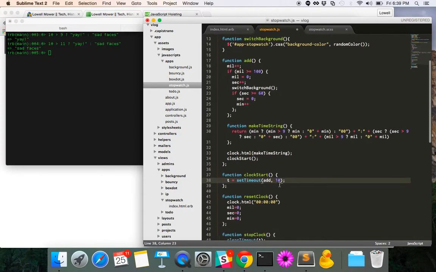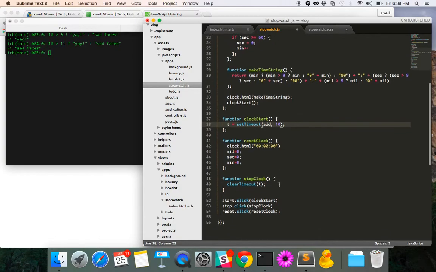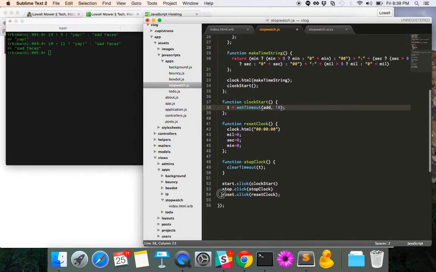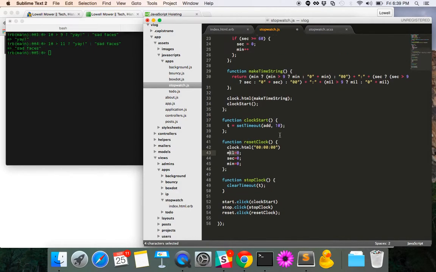So line 41 through 46, we have a function called reset clock, and that's happening when we actually click the reset button. And all that's doing is injecting back into the DOM those zeros in a string that we started with, and then resetting our variables for milliseconds, seconds, and minutes back to zero so that when we restart the clock, we can start from zero again.